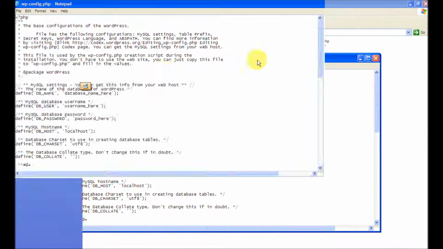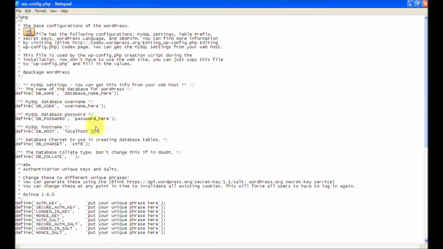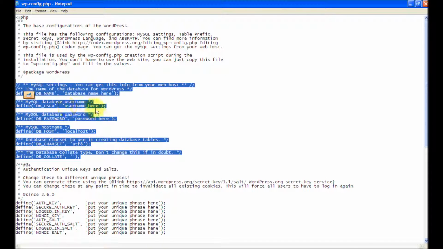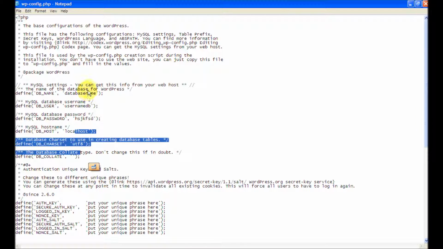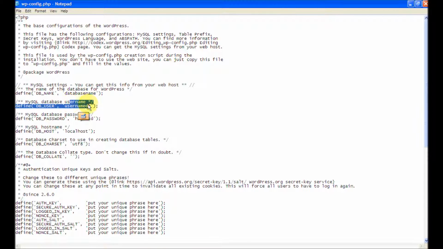From there, these are the key things that you need to change. So you can see that there. So database name, the one that we typed in before. So it was database name, the username, which I think I had as username DB, and whatever your password was. Just whatever your password is, make sure that's right. Leave these two, so it's just the database name, the database username, and the database password that you put in.